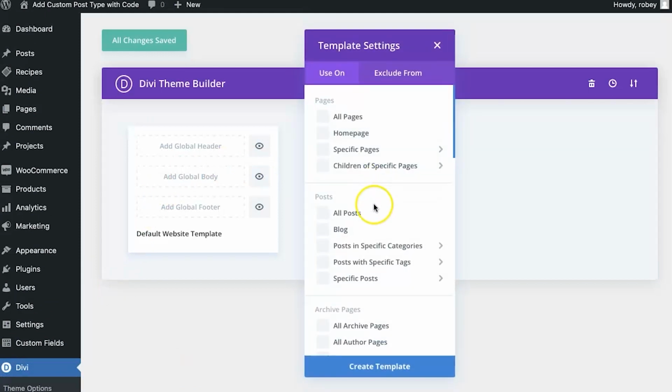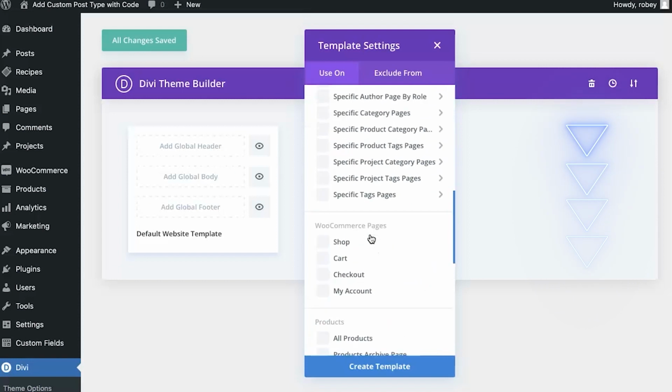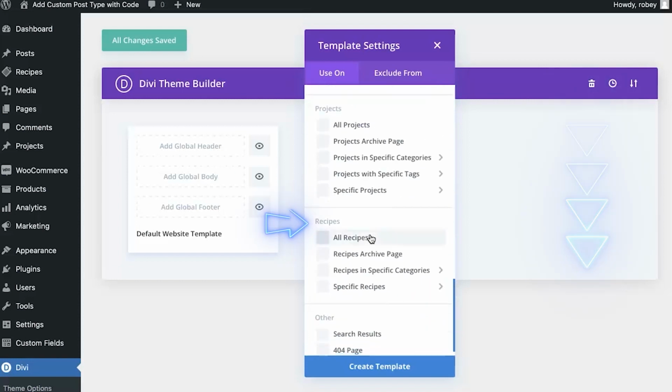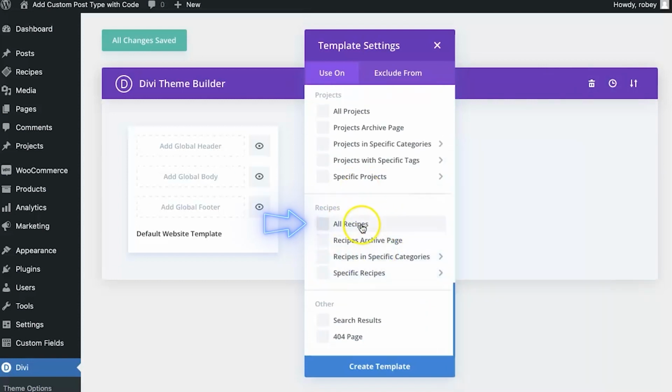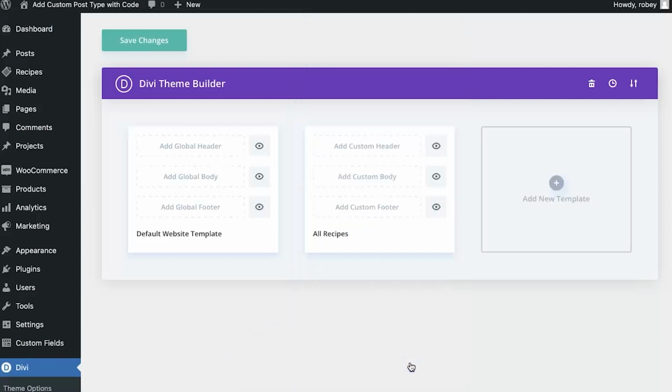You saw this page earlier. And what we're going to do is scroll down until we see recipes, and then we're going to select all recipes. That's going to target all the single pages for the recipes. And we're going to click Create Template.